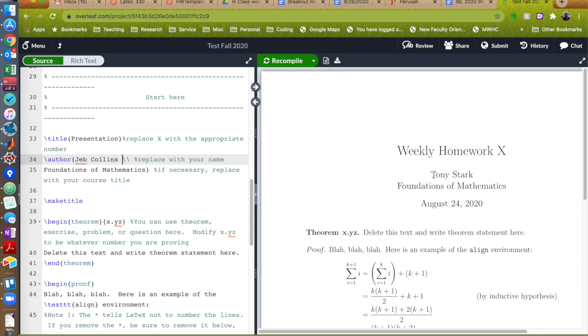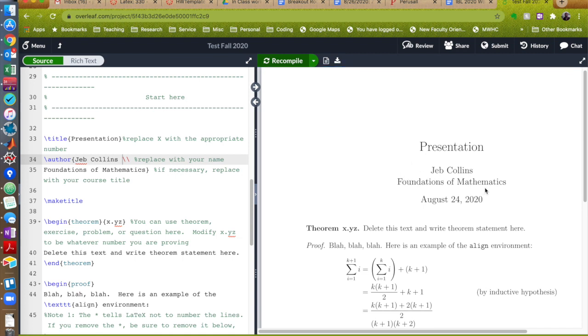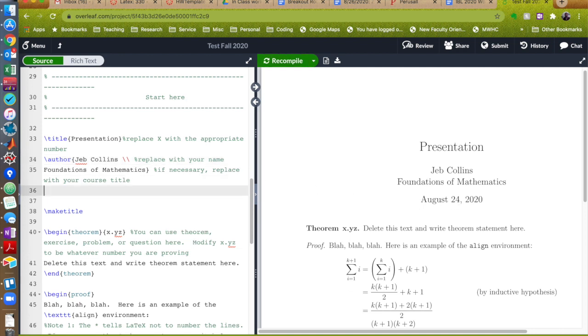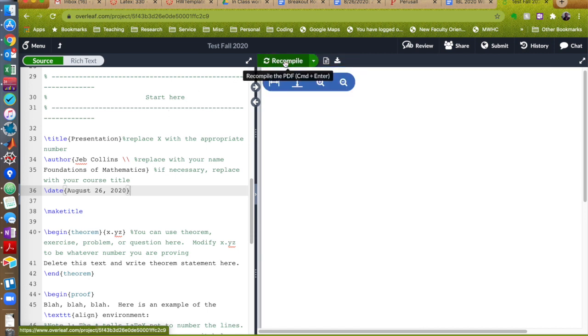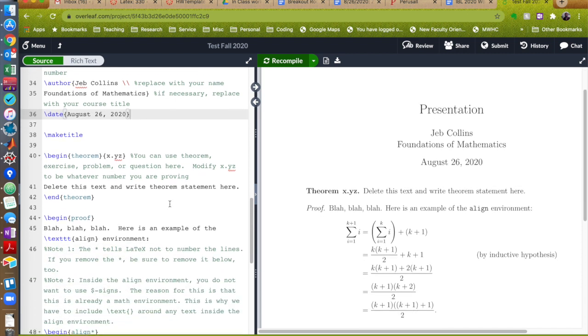So this author is really Tony Stark, Foundations of Mathematics, or if I recompile, it'll be Jeff Collins, Foundation of Mathematics. It thinks all of that is the author. All right, and the date is done automatically based on when I compile it. If you want to put a specific date in, then you do \date. Let's say I want to put August 24th, 2020 in there. All right, and I recompile. All right, or August 26th, and so August 26th shows up.